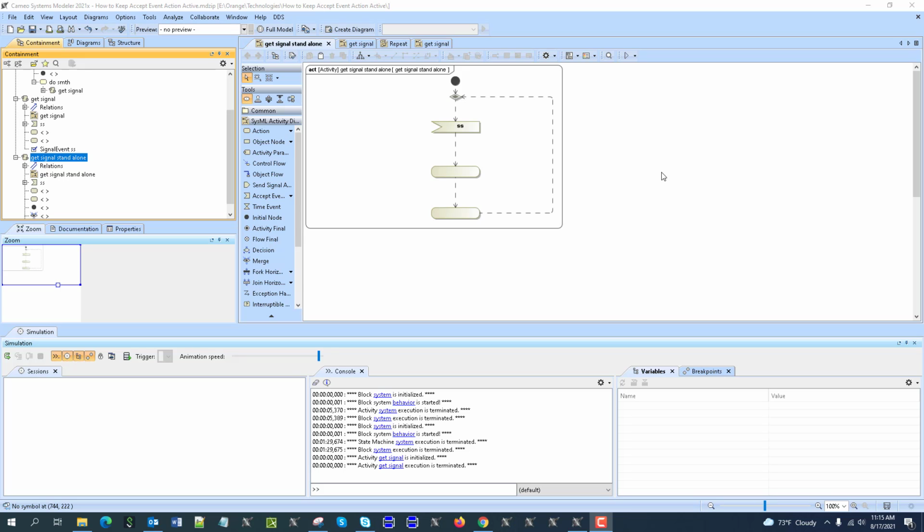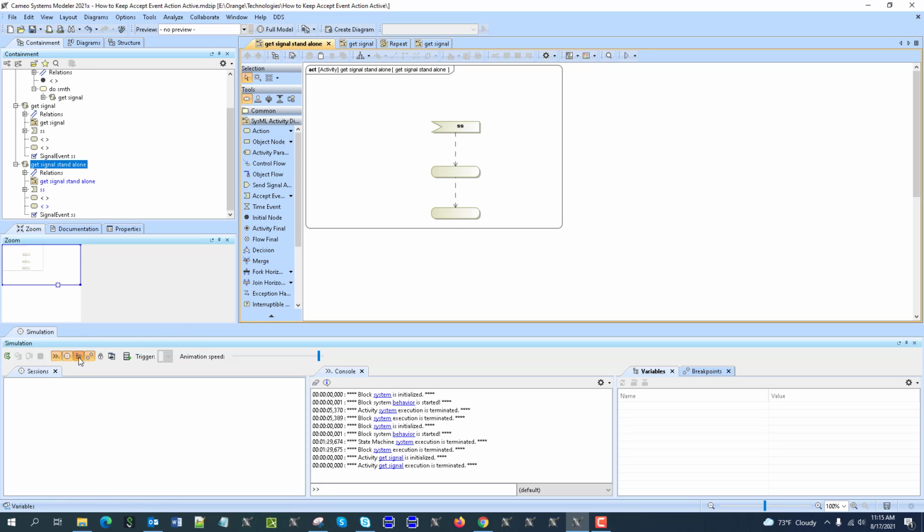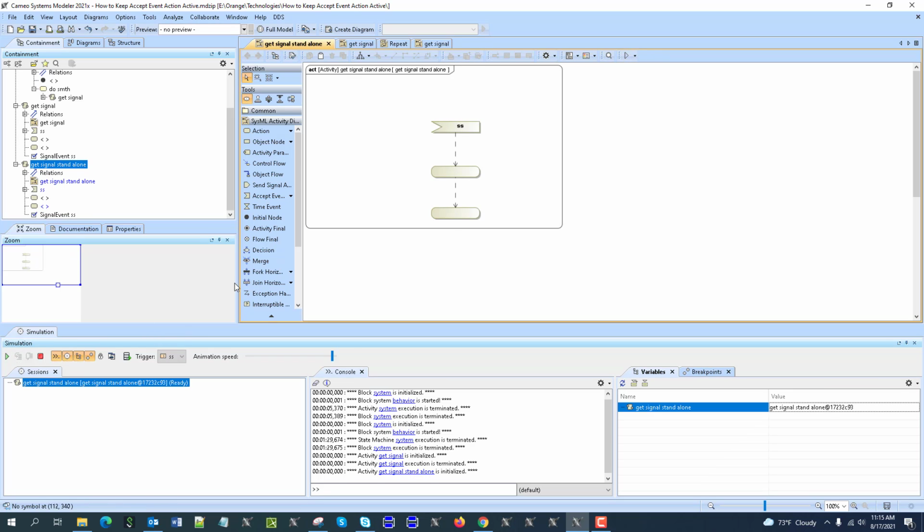This is a common question: how to reactivate accept signal action. So we have accept signal action, which reacts to the signal. And once it finishes, it passes the control flow. So we can execute this model and see what happens.